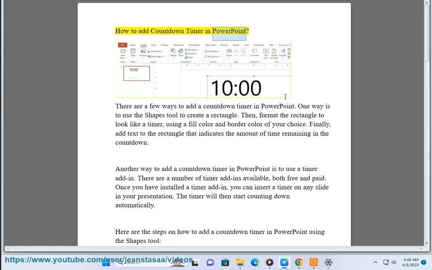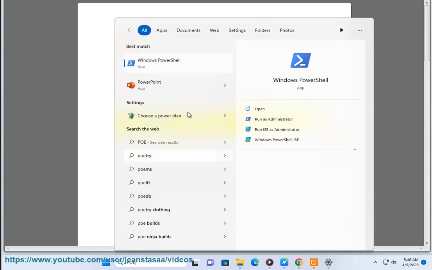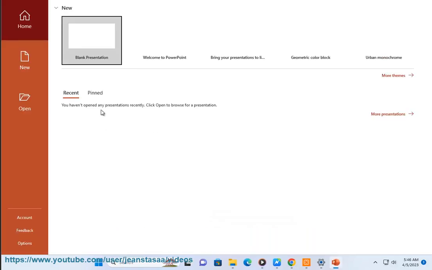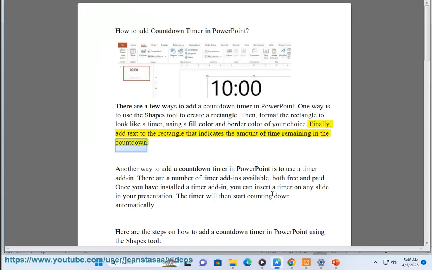How to add countdown timer in PowerPoint. There are a few ways to add a countdown timer in PowerPoint. One way is to use the Shapes tool to create a rectangle. Then, format the rectangle to look like a timer, using a fill color and border color of your choice. Finally, add text to the rectangle that indicates the amount of time remaining in the countdown.